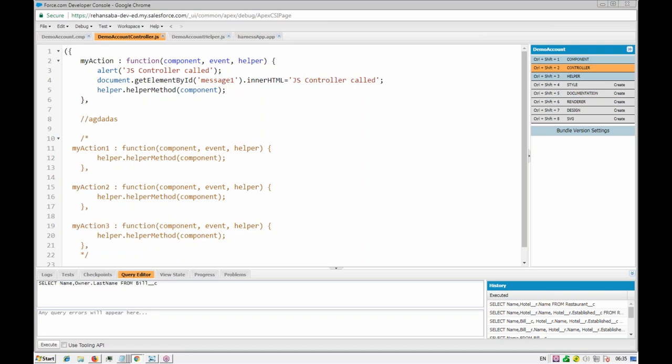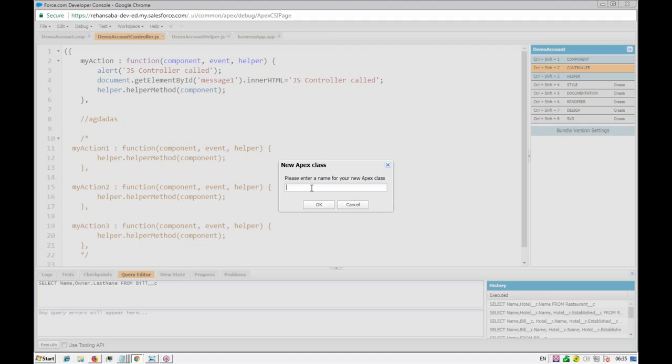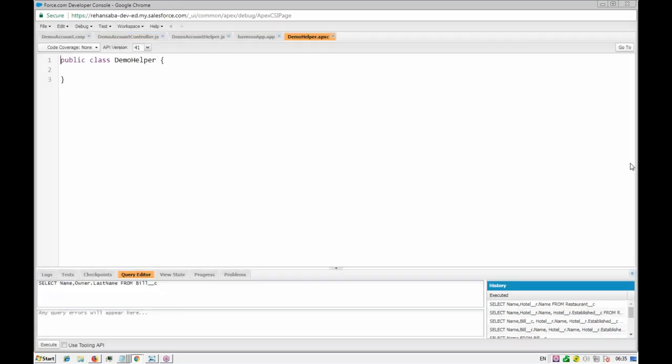To create a class, just like you normally do, go to File and then click New and create one Apex class. We can call it maybe DemoHelper. So we are creating an Apex class right now. Okay, so we have one class created.